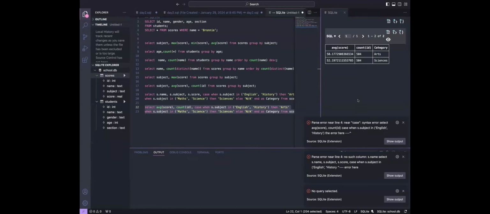Okay, there's one more error. Oh, you got the answer there, right? All right. Can you just add count distinct ID as well?